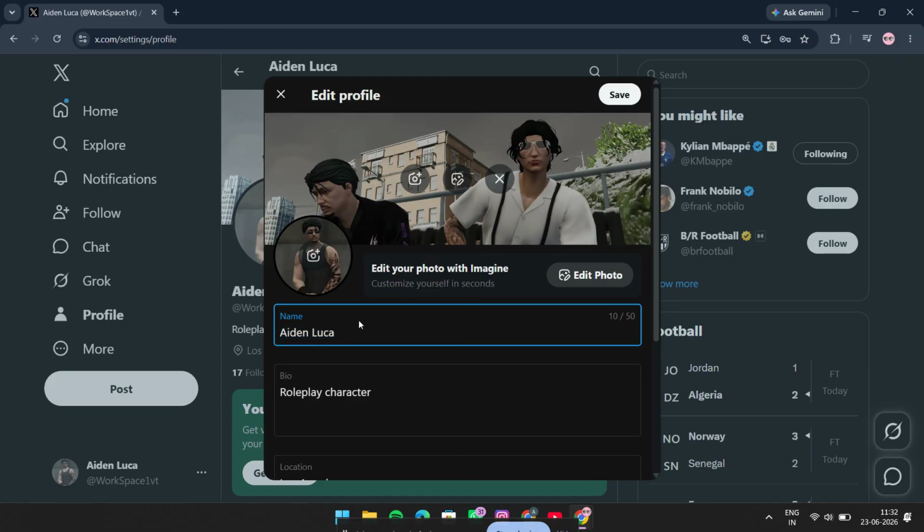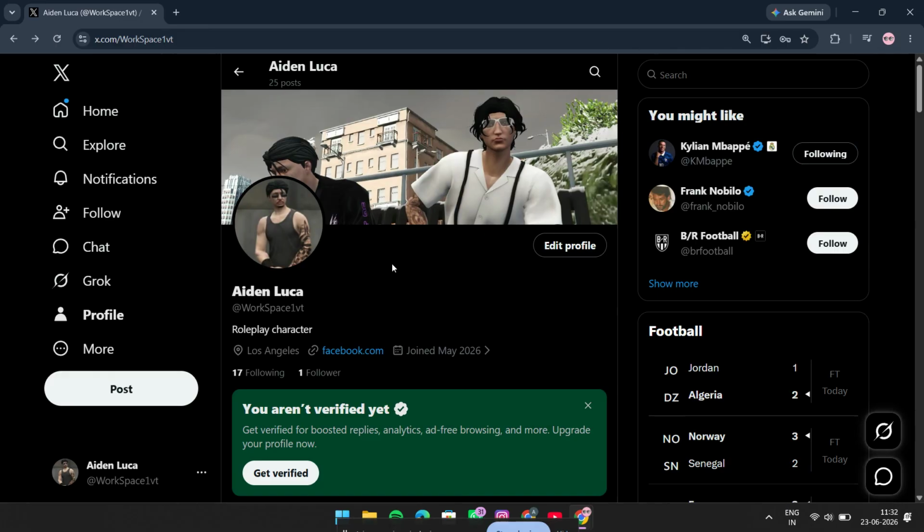After entering your new name, take a moment to double-check it for spelling or formatting. If everything looks good, go to the top right corner and click Save. Once you do that, X will update your profile name right away. That's it. Your X.com or Twitter name has been changed successfully.